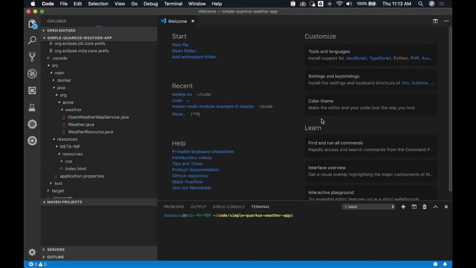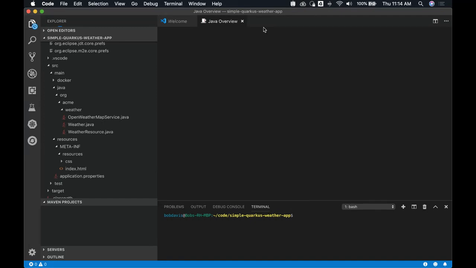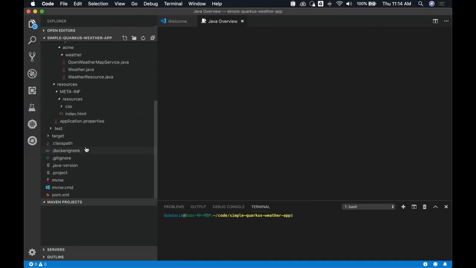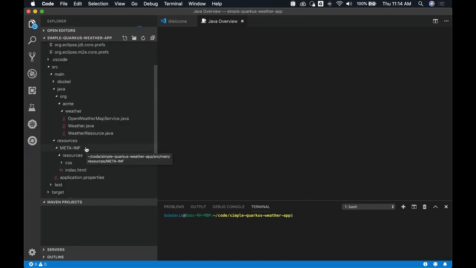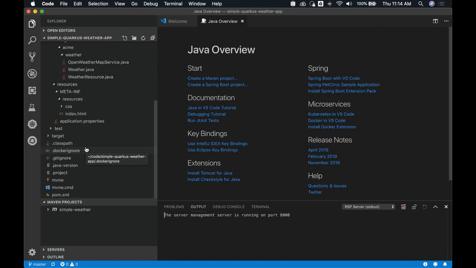It opened everything up, made it really easy to see what I'm doing. It recognizes that this is a Java project, so it gives me a Java overview, giving me a sense of what kinds of things are available. What I have here is a very simple Maven project. It'll basically tell you what the temperature is.